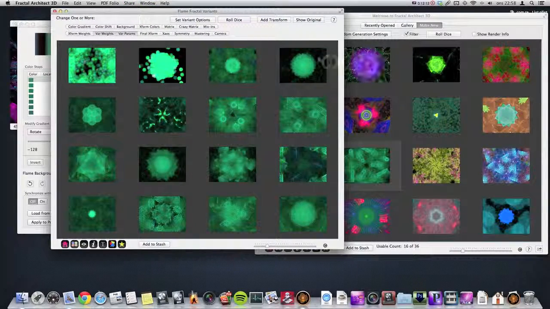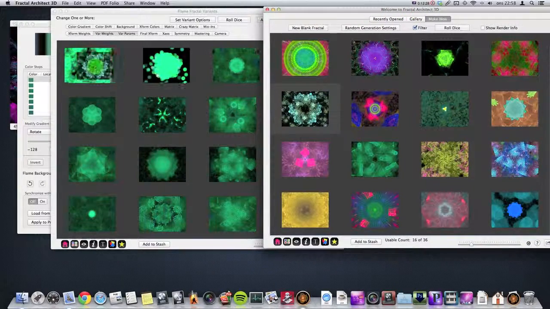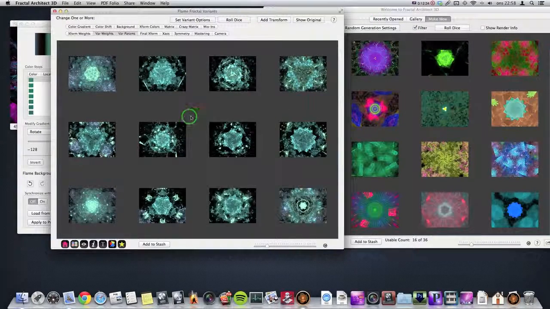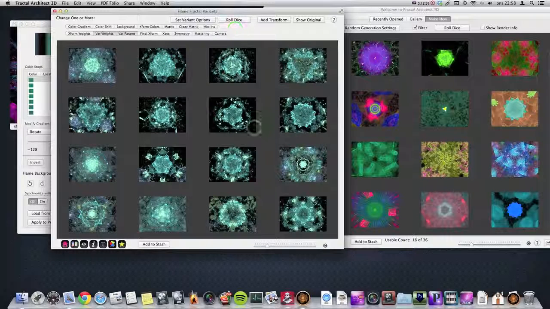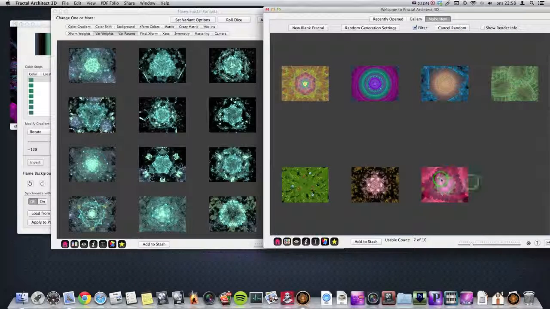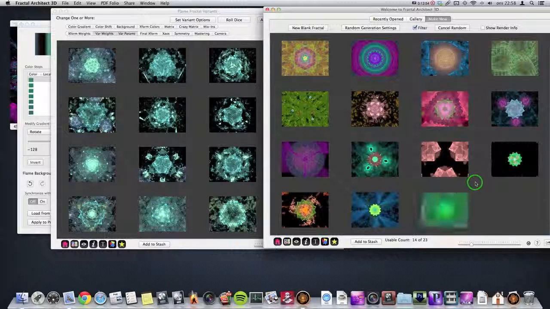Another handy feature, if I have these fractals here and I want to make variants of another fractal, this one, I can drag it here and I will get a new set of variants of this fractal that I just dragged here without opening a new variants editor window. And I can just keep on finding interesting stuff and making variants of it to find something even more interesting. Like this.